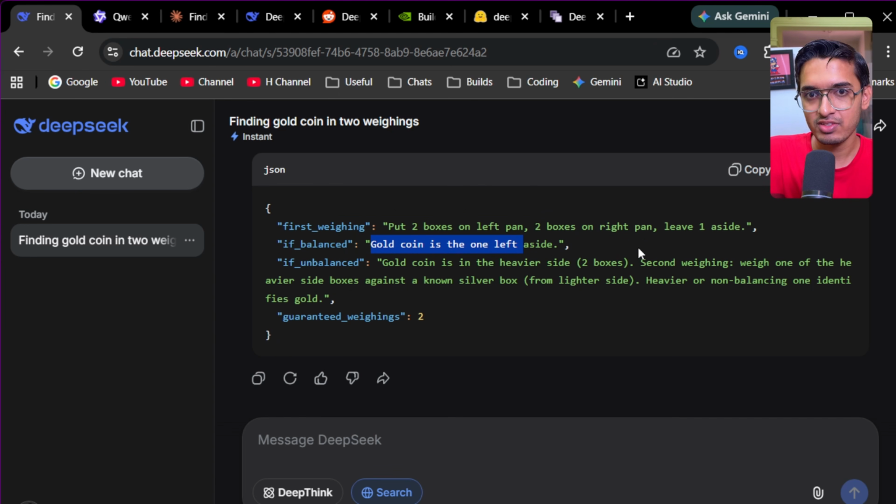And if it is unbalanced, then take whichever is the heavier side. Then do the second weighing, in which we'll weigh one of the heavier sides against the known silver box, which is taken from the lighter side. Then from the result of the second test, the heavier would be the one identified as the gold coin. So we only took 2 weighings and we found the gold coin easily.